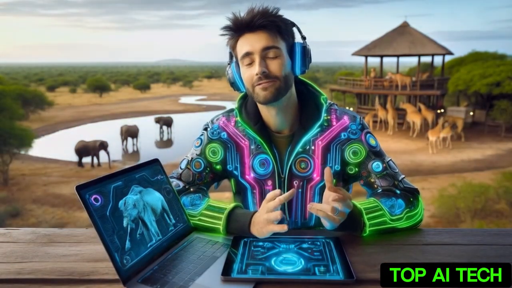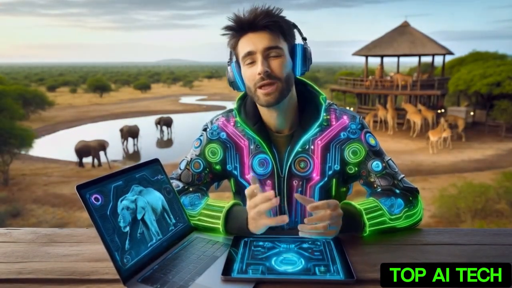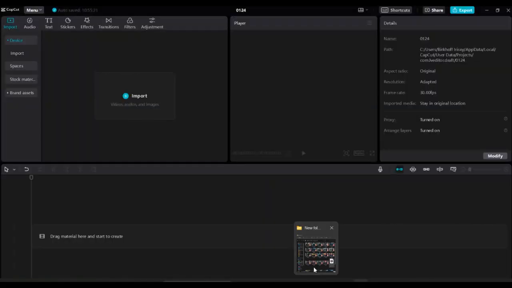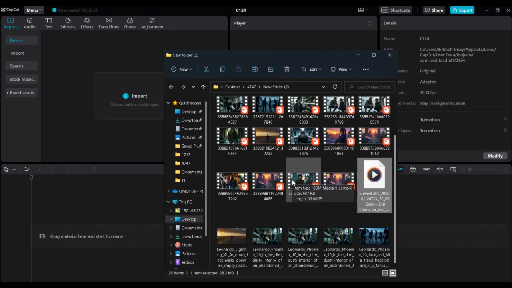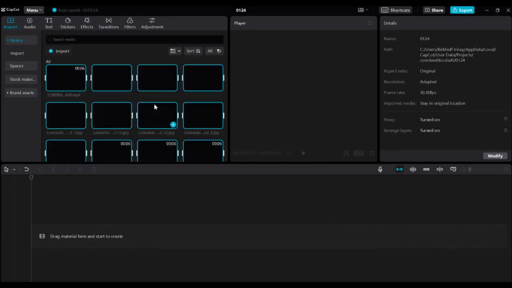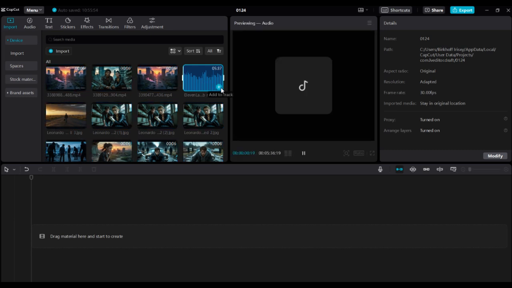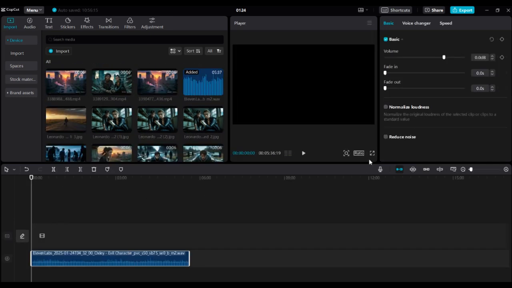Alright, it's time for the magic. Editing. You can use any AI editing software you like, but for this video, I'm using CapCut because it's free and incredibly user-friendly. Perfect for beginners. Start by clicking Create Project and importing all your AI-generated clips into CapCut. The first thing you'll do is add the voiceover to the timeline. Don't forget to set your aspect ratio to 16:9 for that cinematic look.